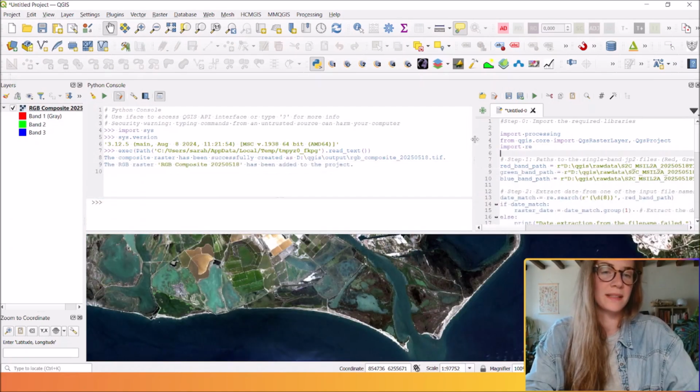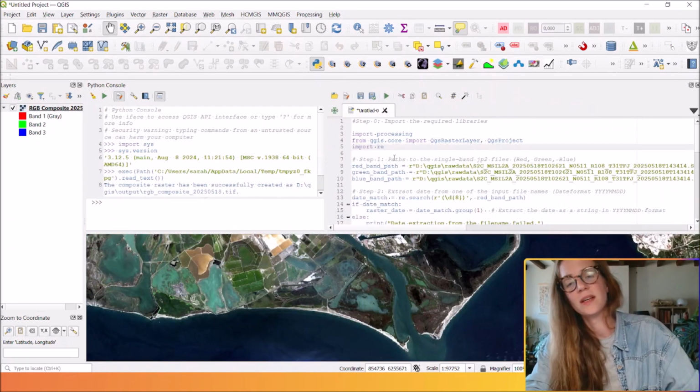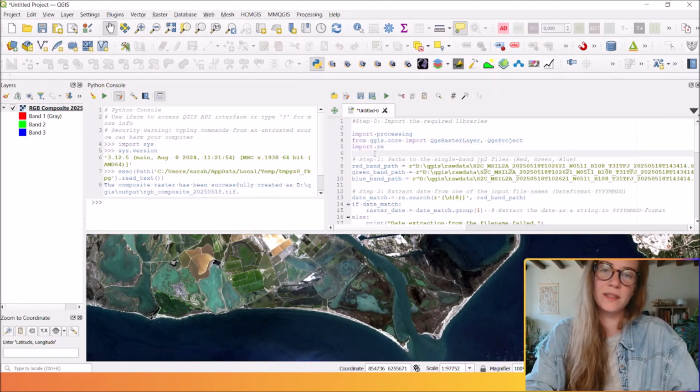You can copy and paste this script if you want to automate this process. In the next Python QGIS tutorials, we'll take things further by learning how to automatically analyze a raster. We will dive into extracting automated statistics from the raster using the Python console.